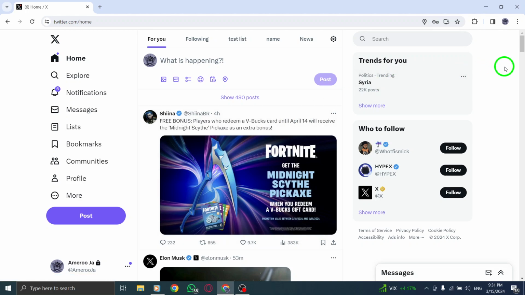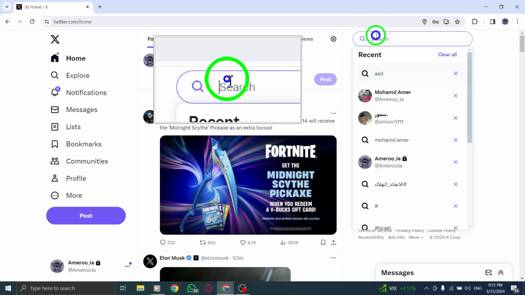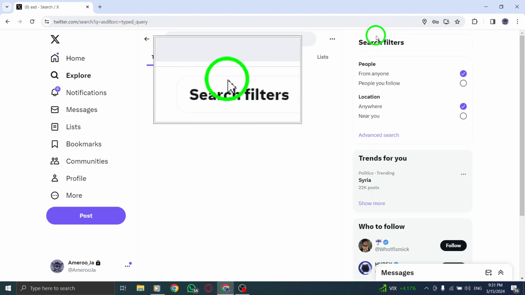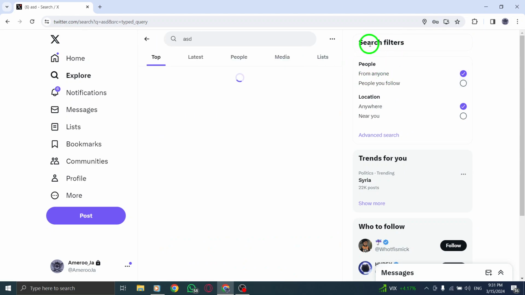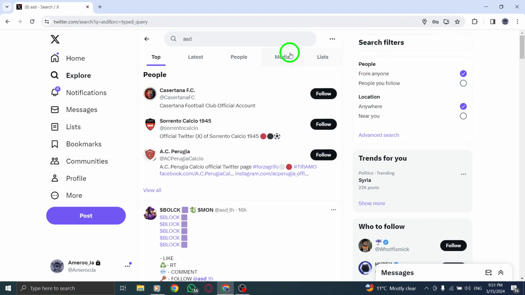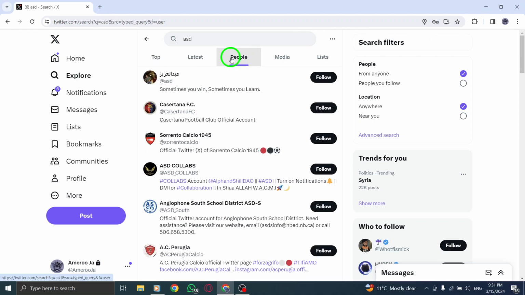Step 2. Look for and click on the Find Friends link located in the top left corner of your X session. Step 3. Click on the Search Contacts button next to your Yahoo provider to connect your Yahoo account with X.